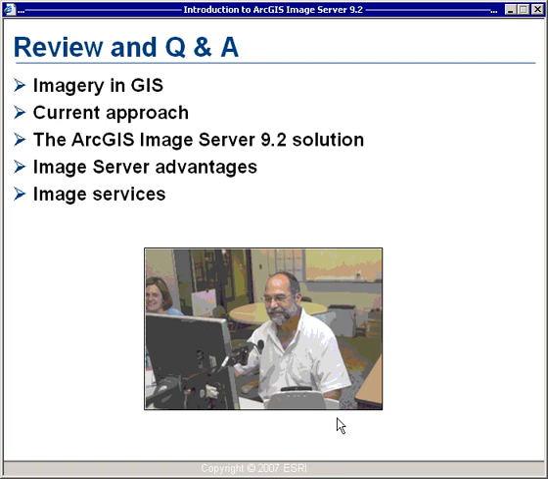To review what we covered in this first section, imagery is very important for GIS and mapping applications, but issues associated with the current methods of providing imagery can be overcome using image server and image services. The ArcMap 9.2 image server client allows connecting to image services over the web or local area network, treating the image service as a raster layer in ArcMap.